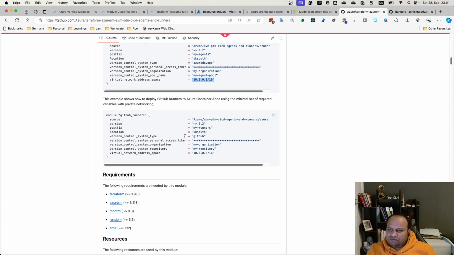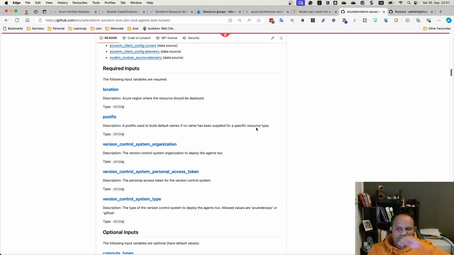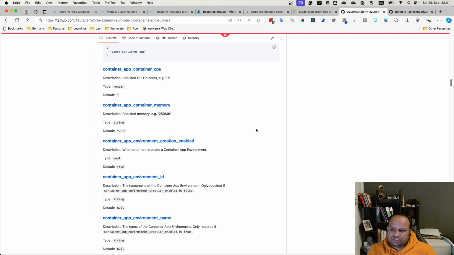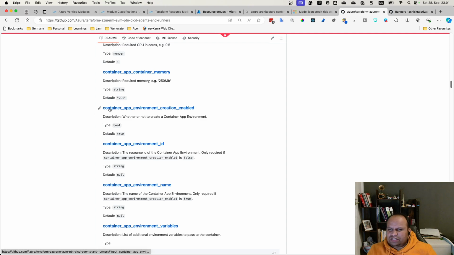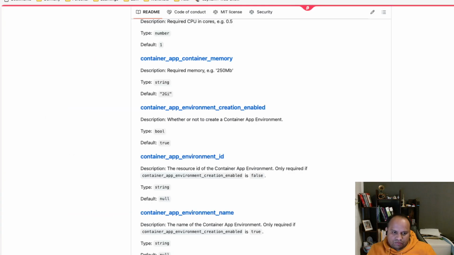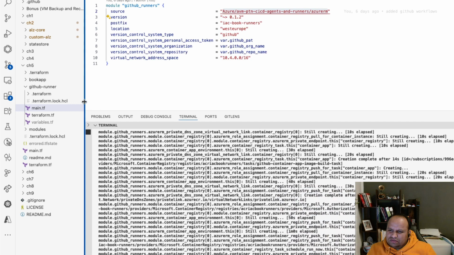For whatever reason, if you have those things, then you still have inputs using which you can define. So for example, you have container app environment creation enabled. By default it is true, so that means it will create a container app environment. Right now it's working.